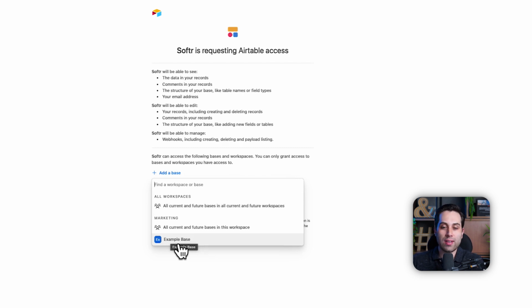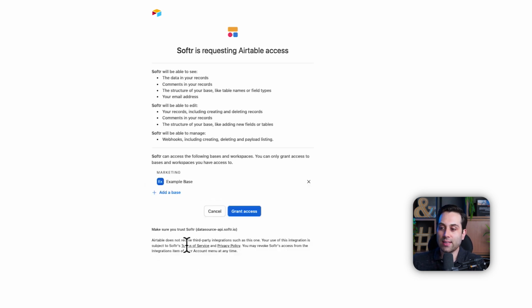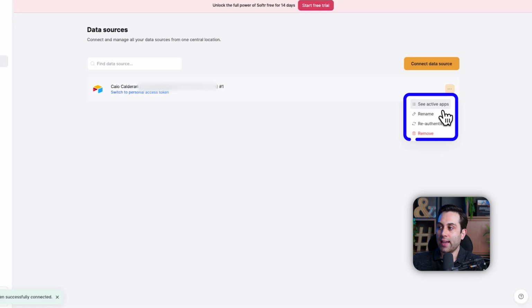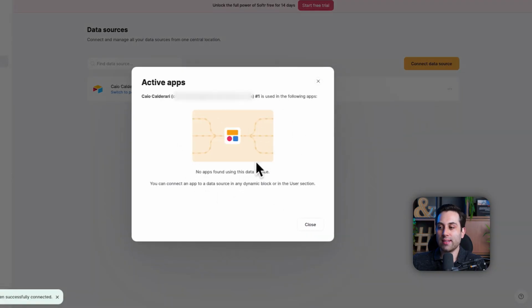Then once you go through the step-by-step to create this integration between Softr and Airtable, you will see this base showing up here, okay? Now I'm going to select this base here. You can add other bases if you want to as well. And I'm going to click here, grant access. Now it worked well. I can see there is a new connection here. It's from Airtable. I can click here on the three dots icon, and I can see active apps using this integration, which is empty for now, of course.